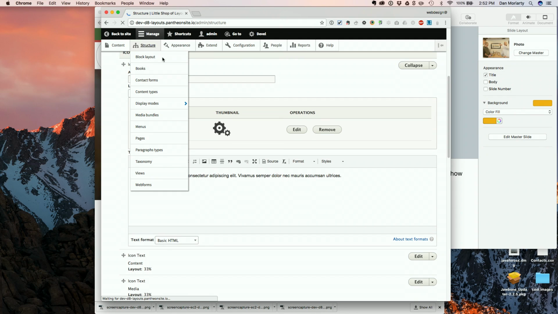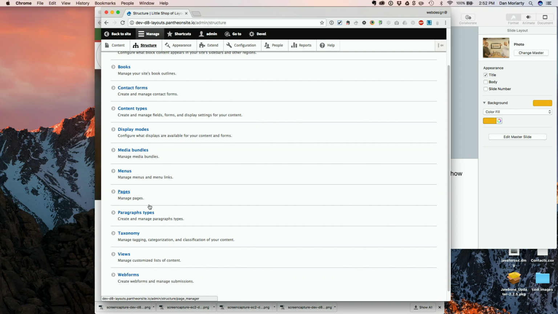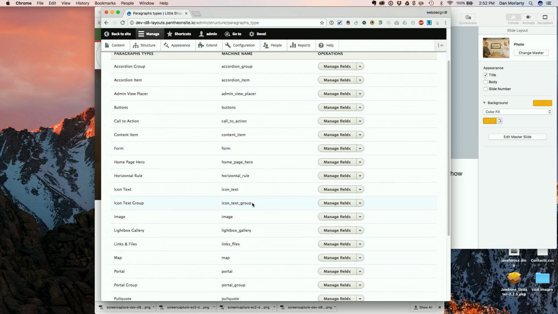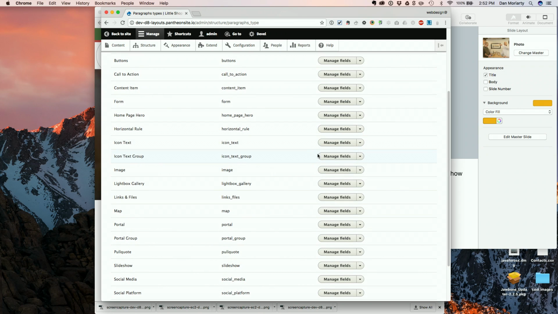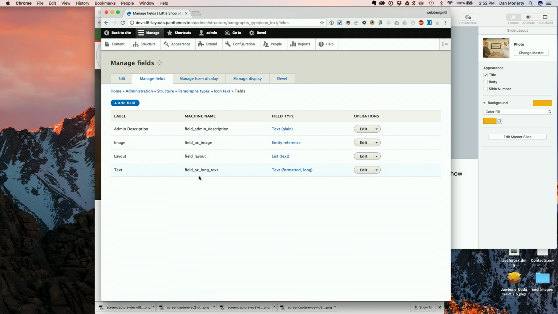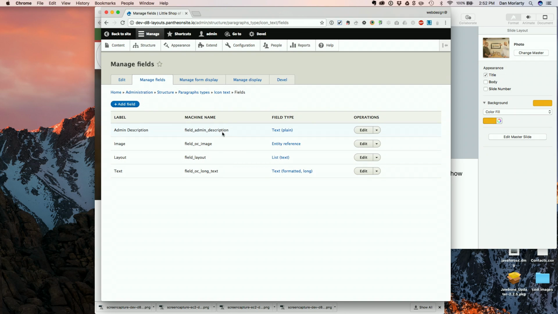So that looks like paragraphs type. And these are all of the different things that we use on a regular basis. There's a lot of them. So that little icon text icon is just these. I have my field admin description, which is only going to be for editors so that they know what they're looking at. And then I have all of these other fields that I can choose how I want to display.